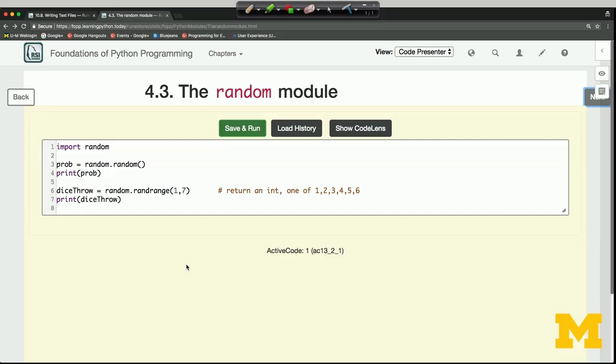There's a module called random, and you just have to import it in order to make all of its functions available. One of its functions is called randRange. You can see this on line 6. So we've imported the random module, and then on line 6 we ask for randRange, which says give me an integer between 1 up to but not including 7. So 1, 2, 3, 4, 5, or 6.